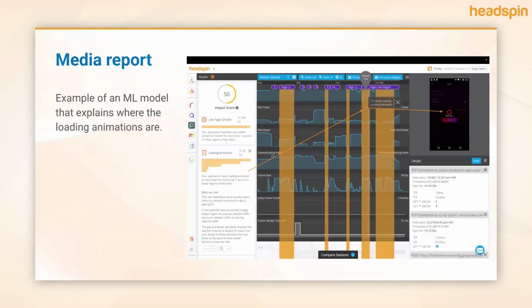So this will help you to understand, especially when you are testing on different networks, what the buffer time is. Is it buffering a lot when you're loading different content, or in a different region? What is the effect happening?